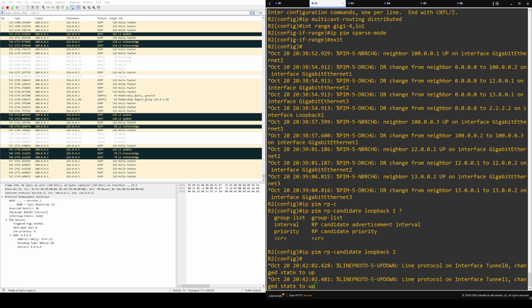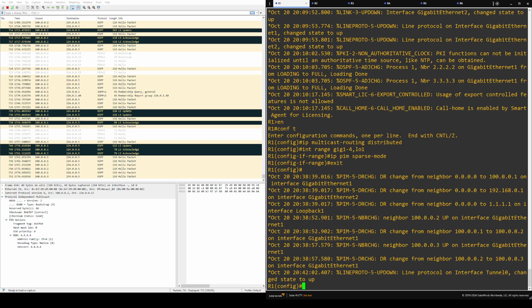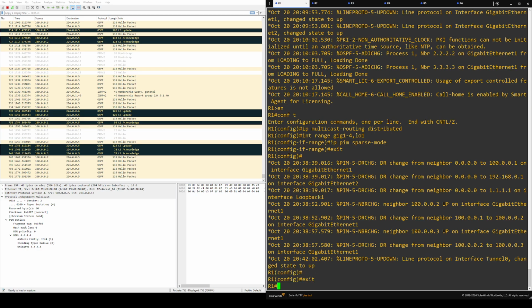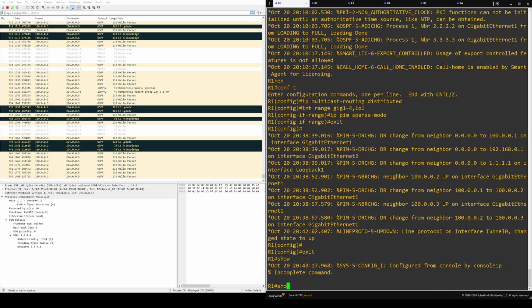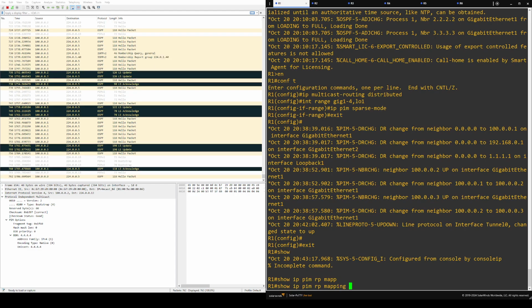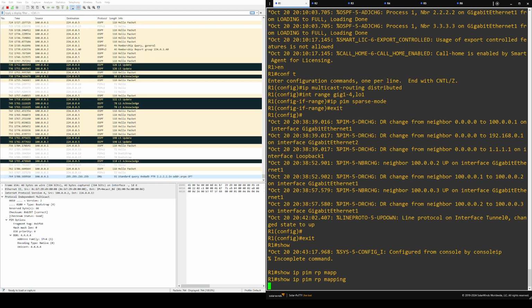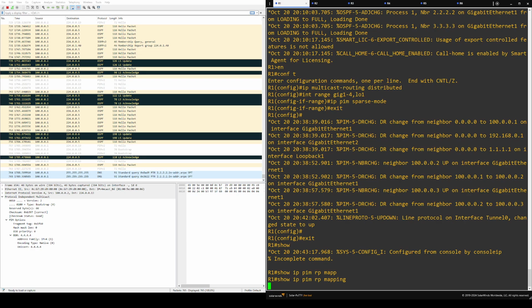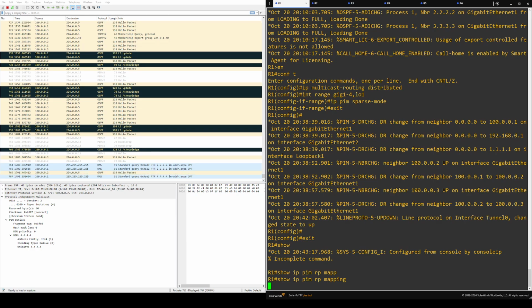Here we can see the packet capture for R1. On R1 itself, let's do a show IP PIM RP mapping. With this command, we should be able to see who is the rendezvous point mapped to R1.